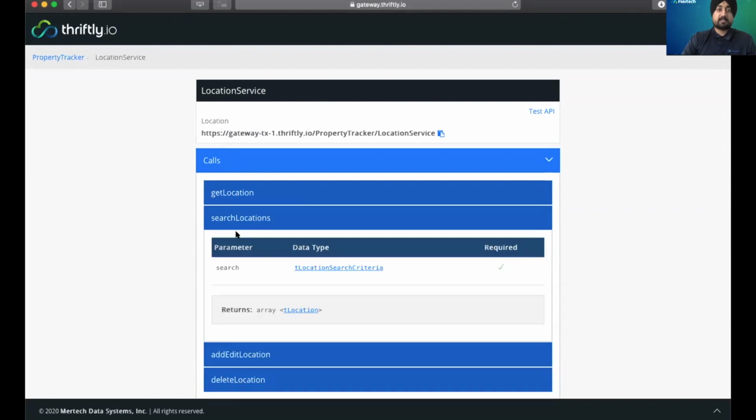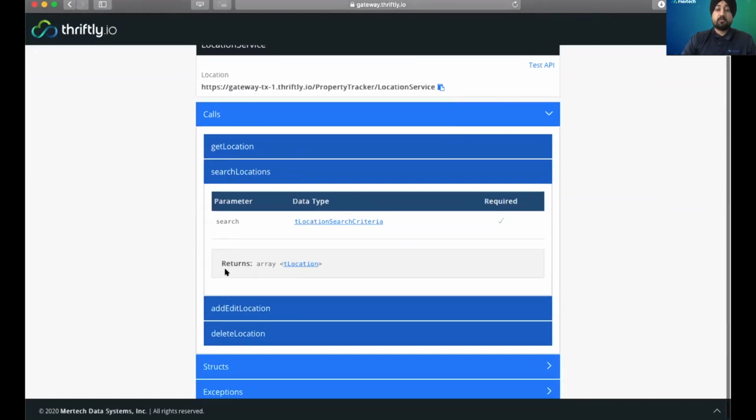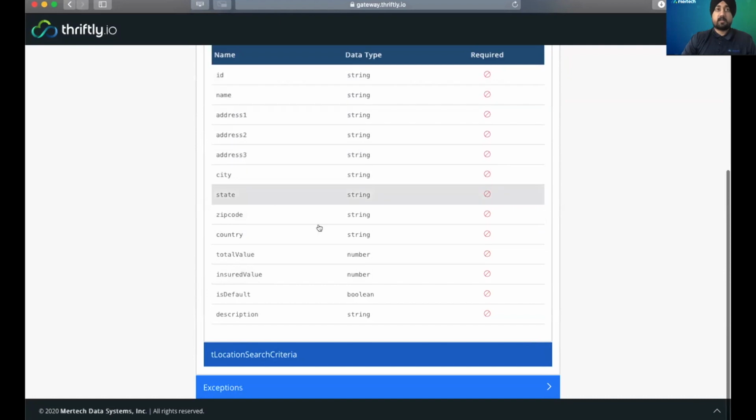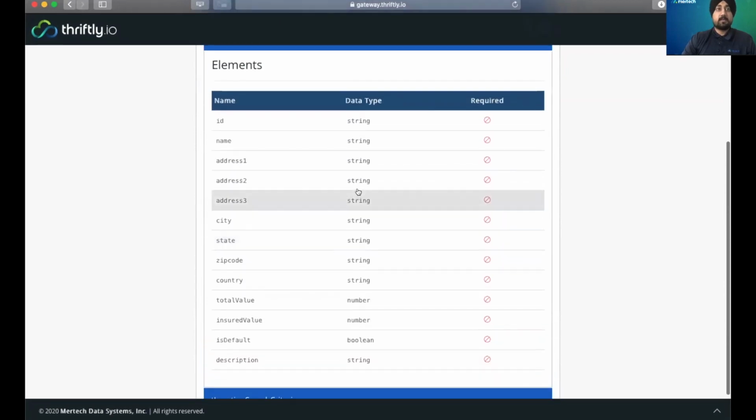Additionally, inside of that same call, we could see what this call will return. And we see that it's an array of T location. Another data type that we can click in and we could see what the elements of that structure are, right? So this is how I've modeled the property inside of our React Native code. Because of looking at this, I know what variables I need and what the data type is on those variables. That's how cool Thriftly's auto-generated documentation is for a front-end developer.